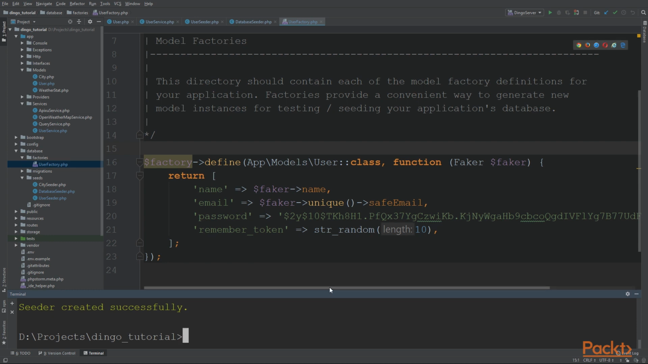Now let's test it. You can seed your application with the php artisan db:seed command, and you can call a class with the class parameter. And there we have it. We've got our new user created.